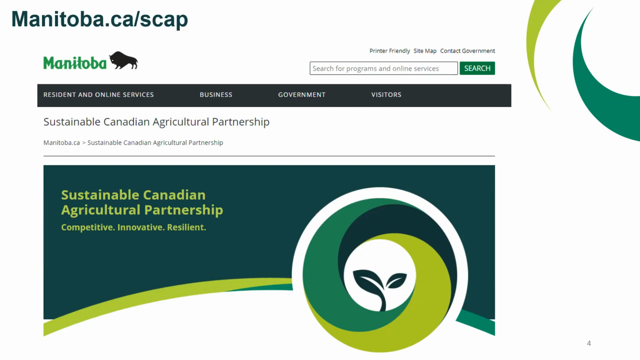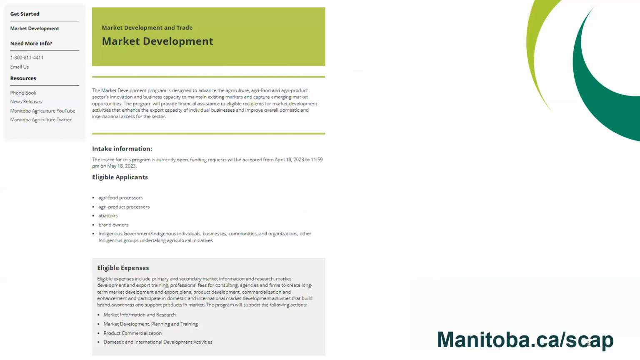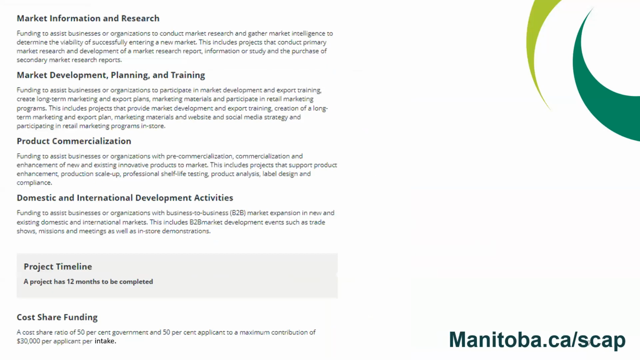All right, so first thing you want to do when you're wanting to access the Sustainable CAP program is navigate your browser to manitoba.ca/SCAP, and you're going to get this nice startup page here. So you can scroll down a little bit, then you're going to see Market Development and Trade. So you click on the little plus sign here, and that's going to take you to the Market Development page, and there's some information here. This is the old one, it'll have the new intake information on there. It's got a little bit of information for you. Keep going down the page.